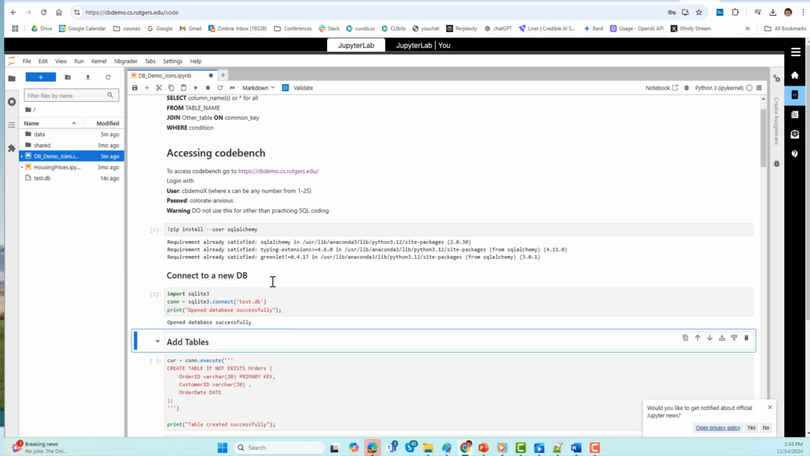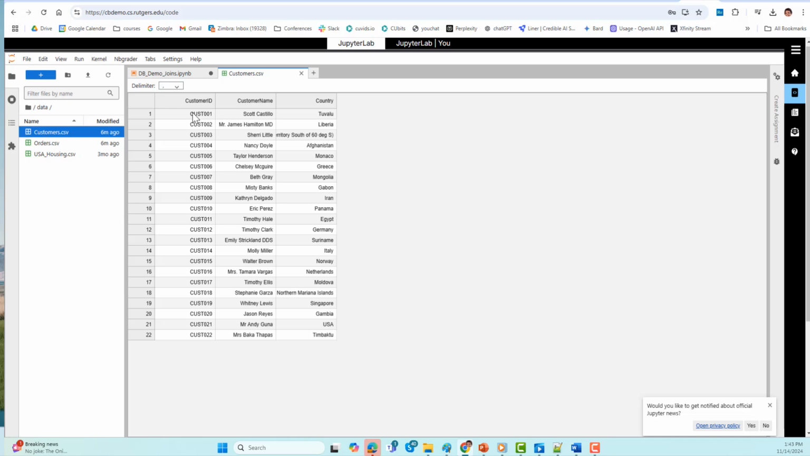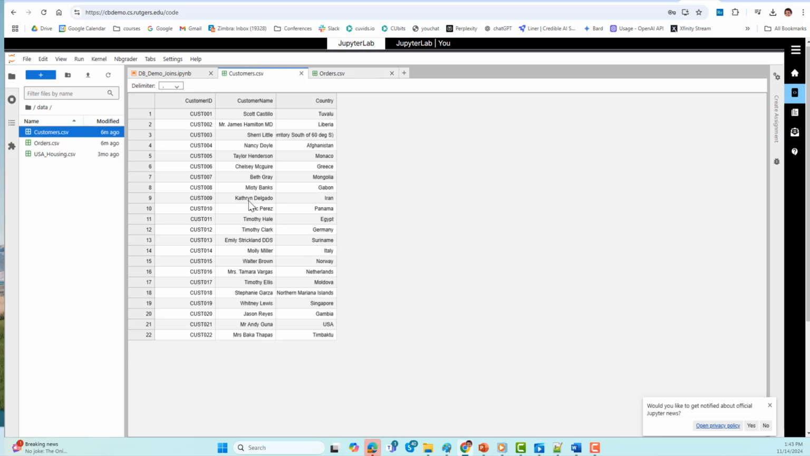Now the problem that I'm going to solve is this problem. So we have two files, the customers file with customer ID, customer name, and country, and the orders file with order ID, customer ID, and order date. You can see that the customer ID is the one that connects these two files here.